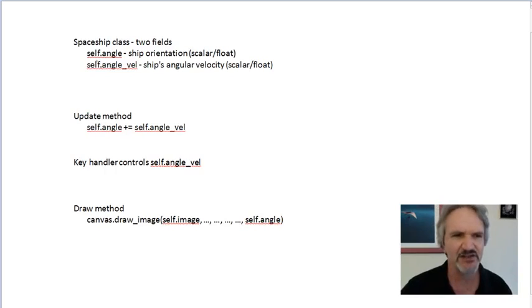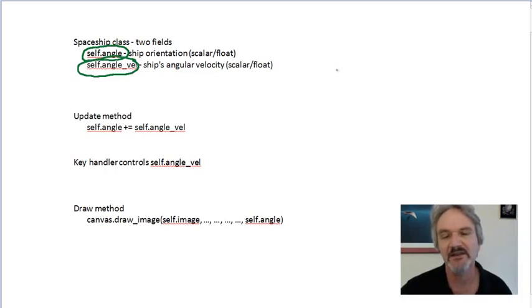There are two variables in the class definition for the spaceship. There are two fields. Here is self.angle. This controls the orientation of the spaceship. And then there's self.angular_velocity, which is going to control how fast your spaceship will rotate whenever you hit the left and right arrow keys. So self.angle is probably the most important thing to understand, and it's the angle between the horizontal axis and the direction the ship is pointing.